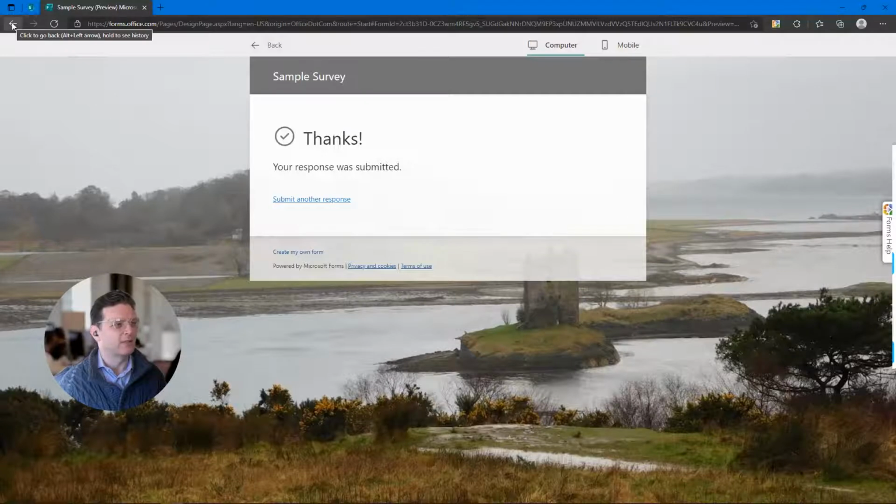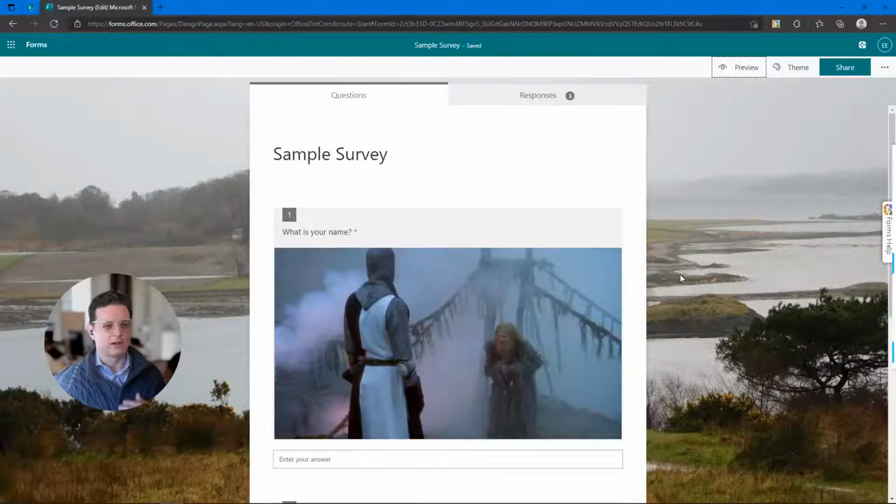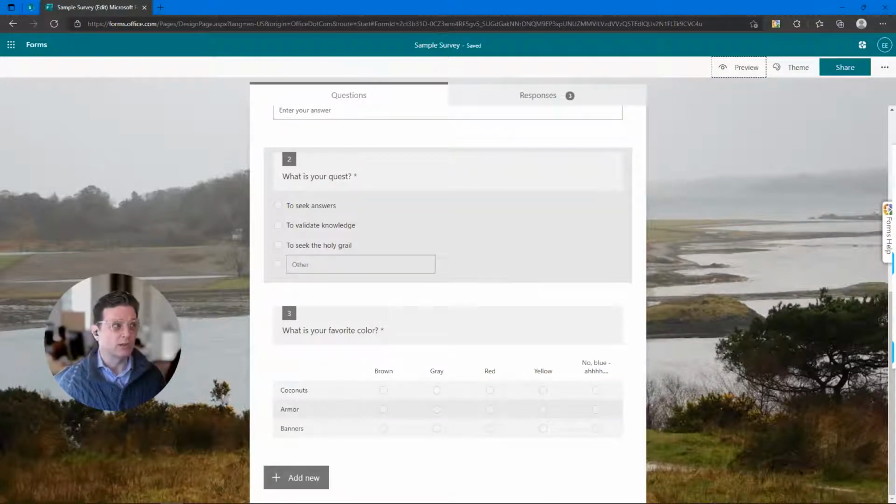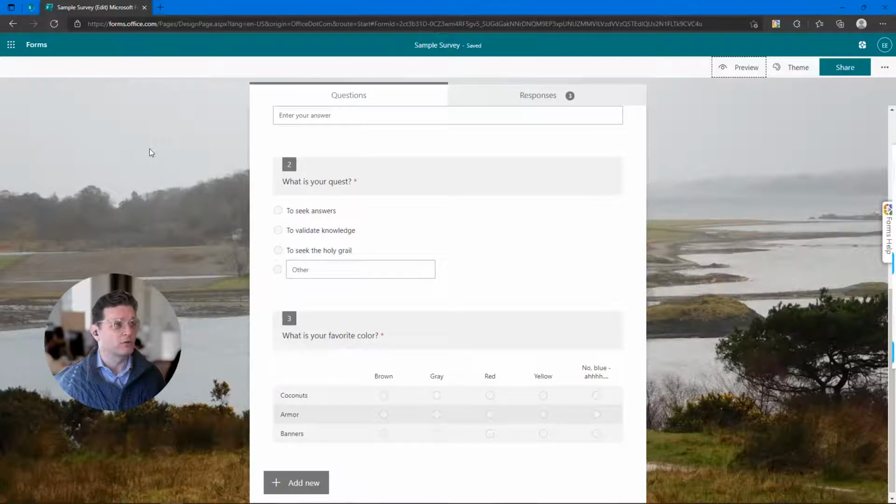Okay, so easy to fill out. I'm going to click the back button here. This puts us back in our editing view for it. So very easy to create, very easy to use. Let's look at how we actually do the creation with this though.